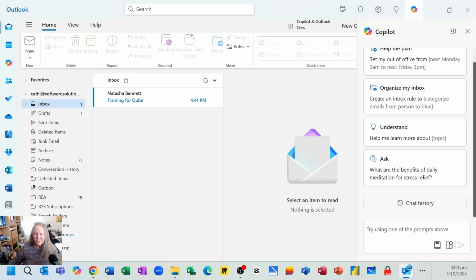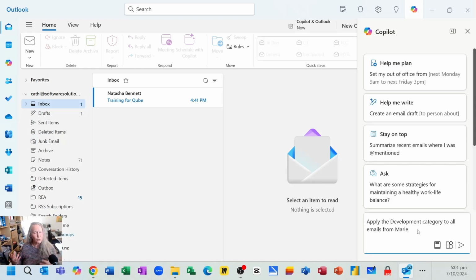You can also ask Copilot to do certain things. So I might say to it, look, apply the development category to all emails from Marie, and that's exactly what it will do. Or mark emails from Marie as high priority, and it will do that as well. So you can actually ask it to do certain things, and it'll take you to where you create a rule or create a quick step and actually carry out those tasks.